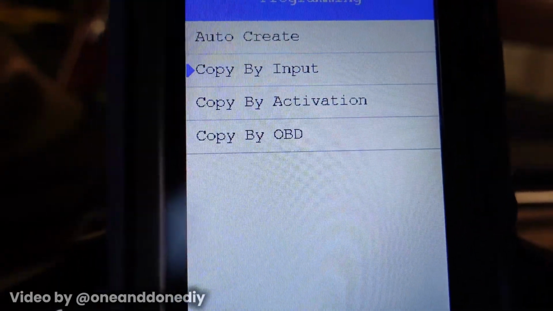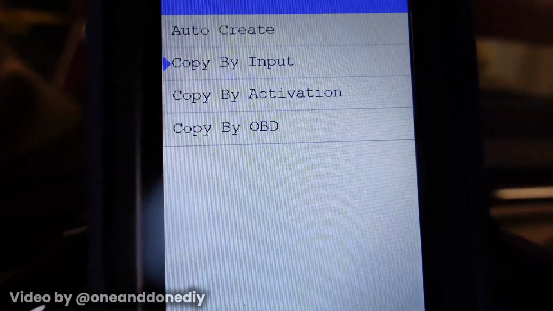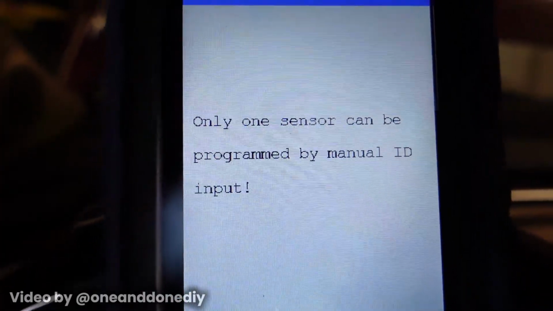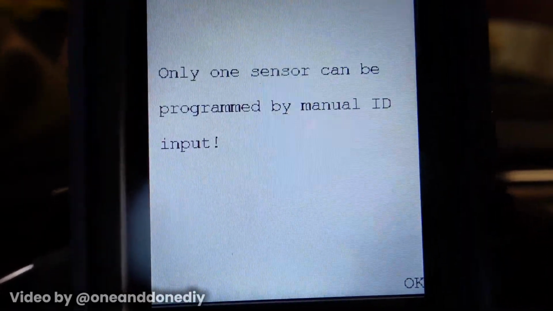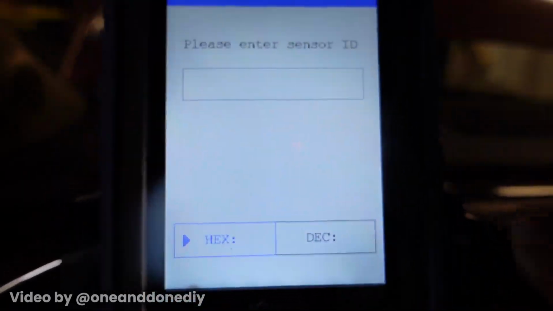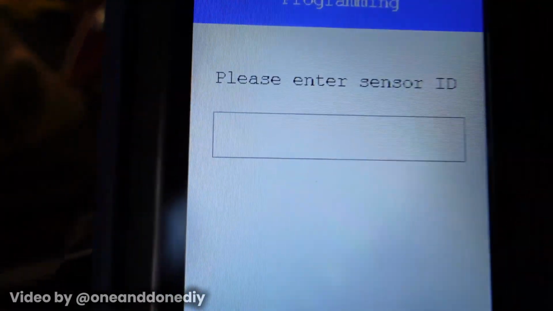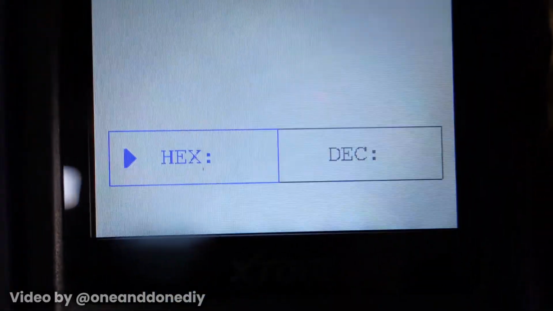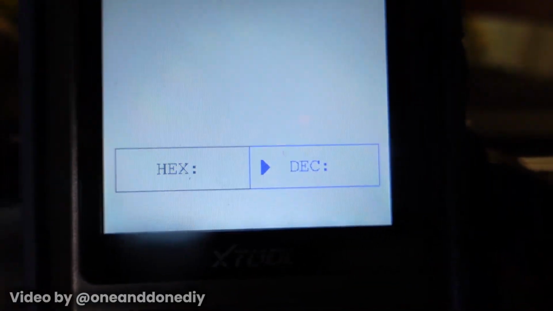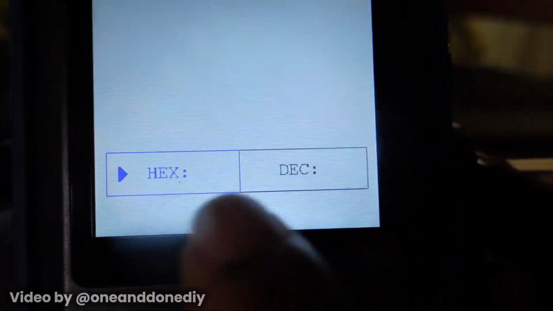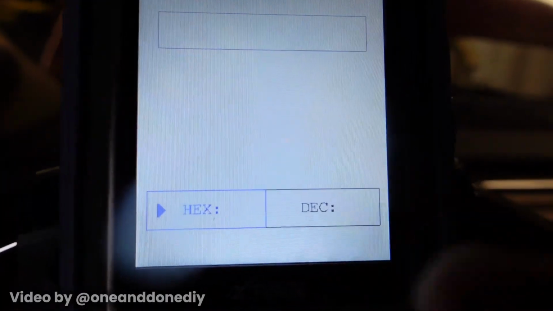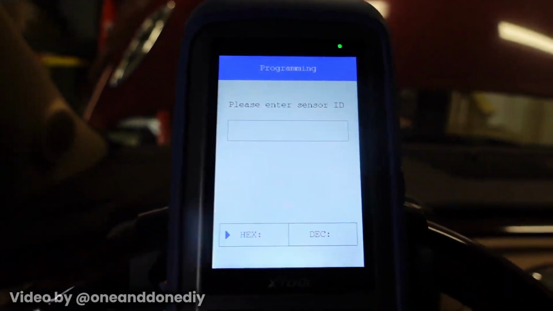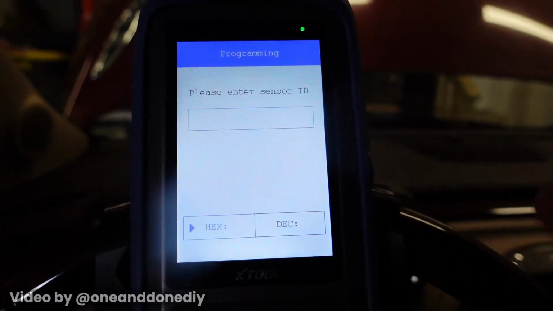Okay, so I'll just show you what'll happen if you do by input. So if you go to input here, one sensor can be programmed by manual ID input. You hit OK. And now that number that I had, that 19 something number, you would put right there where it says please enter ID, but make sure that you toggle left and right and pick the appropriate type. In my case, it would be decimal. If you use hexadecimal, you just have to put in whichever type of number you're putting in right here. All right, and then once you go through that, it should just be straightforward.